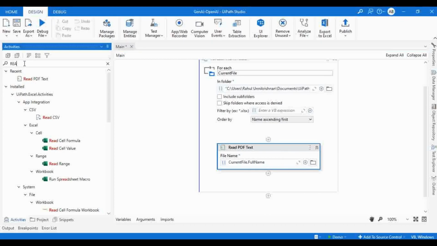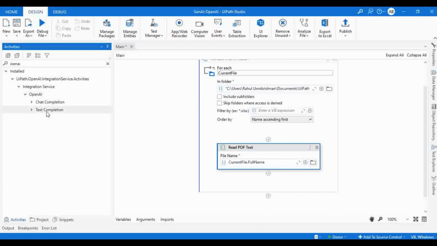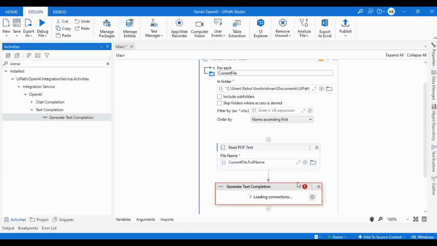So let me do one thing. Let me search for OpenAI. Yeah, OpenAI is there. So what I'm going to do, I need to use text completion. So let me drag and drop this activity.